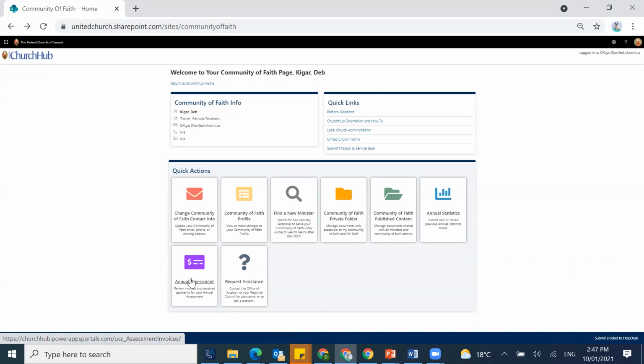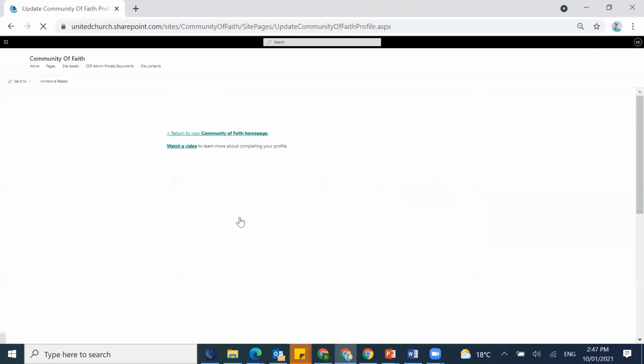Annual statistics and assessment tiles are there for treasurers, and details on those tiles are available in a handbook that you can access on the United Church website. Find a new minister. This is where you'd go if you're searching for a minister, and there's a separate video describing how to do that. Today we'll focus on our community faith profile.